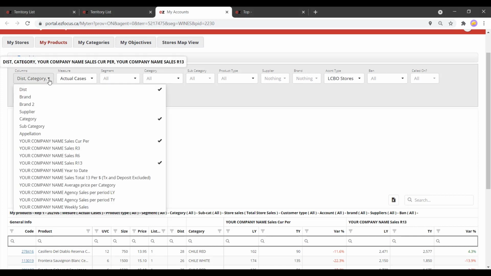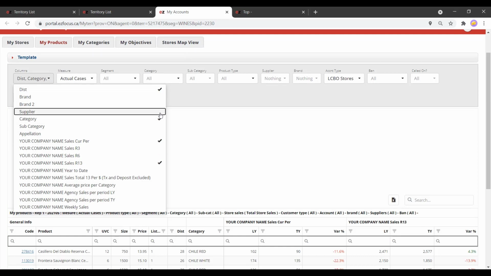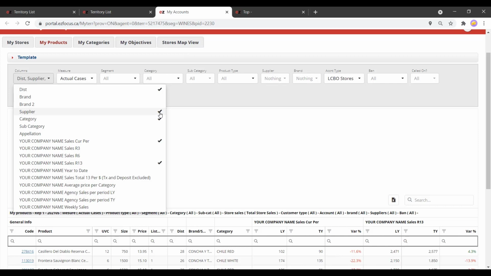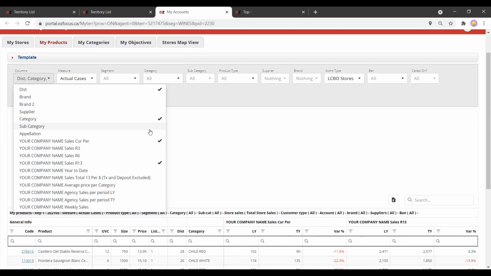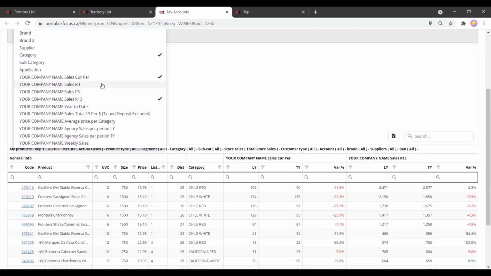You'll notice for the column selections, you have the ability to add or remove by placing a check mark or clicking on that check mark to remove that check mark. This report will allow you to look at sales for both rolling periods as well as sales by period for both last year and this year.